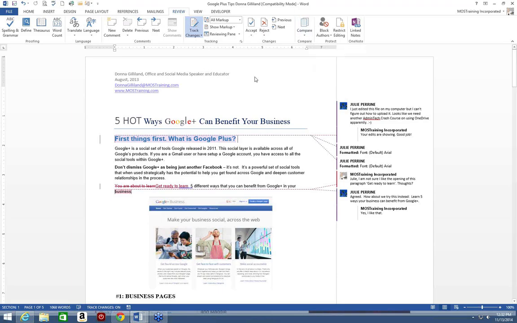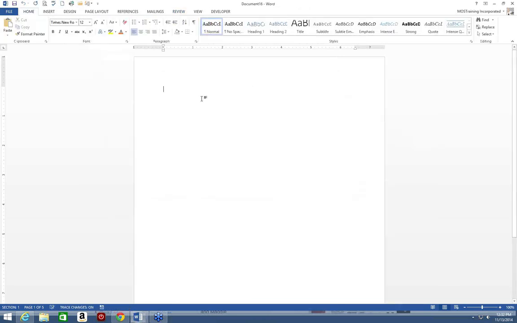I'm going to get into a new document for this. I want you to be aware that you don't have to be in a new document to launch this process of compare. But I'm going to go to a new document just so that you don't have the clutter of the document I'm working on in your sightline.